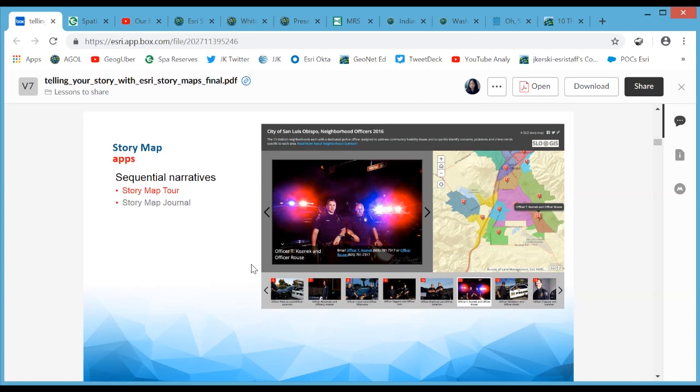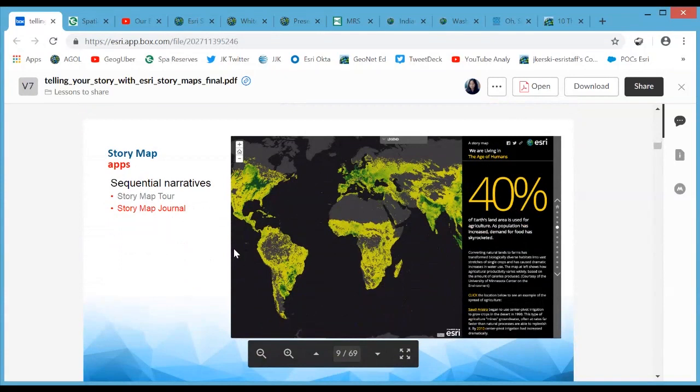In this case, the city of San Luis Obispo, as you can see, decided to use a story map to introduce the community to their police officers. Hey, these are the districts, the precincts that the police officers patrol. Here's who they are, get to know them, etc. So story map, in their view, was a great way of introducing the community to their officers.